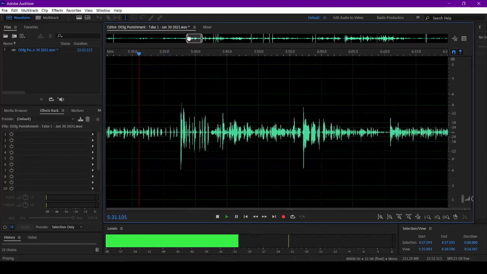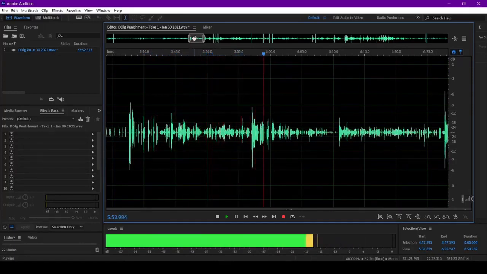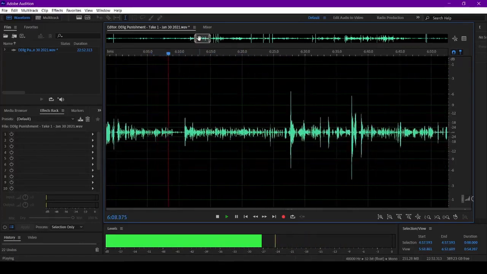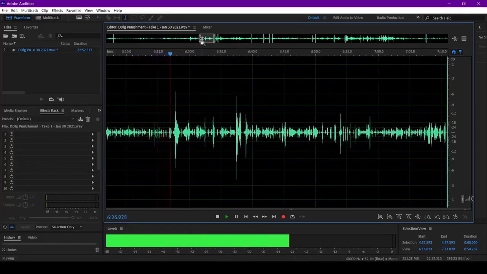And this is what I do. I listen to literally every second of the track to make sure I don't hear anything wonky. And I do this on my closed-back headphones just so that I can hear as isolated a soundstage as possible, so I know exactly what's going on.